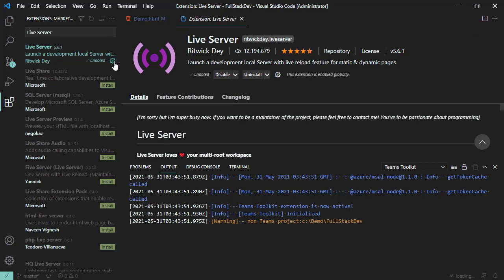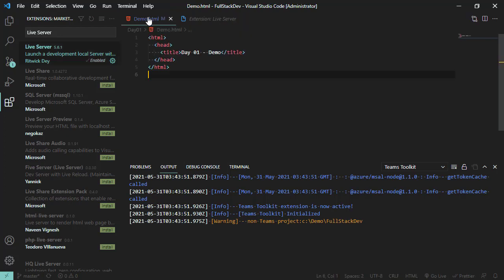I'm going to enable it, and once I enable it and go to my document, notice that there is something called Go Live. If I click on this button, now it has launched a server, an IP address with a port in the correct folder, and it is showing something. Now I'm going to extract out this document and I'm going to hit a key option on my computer.